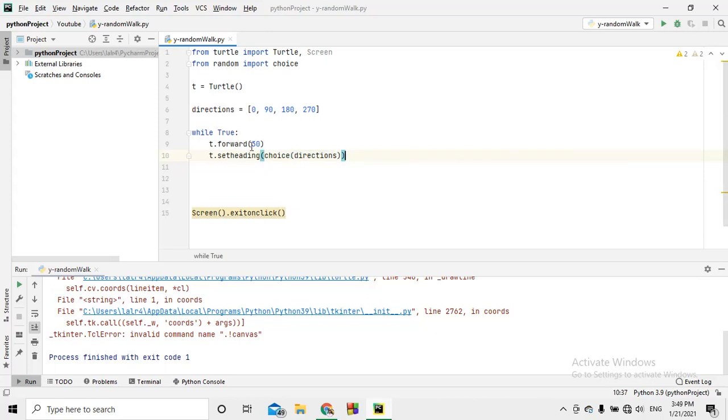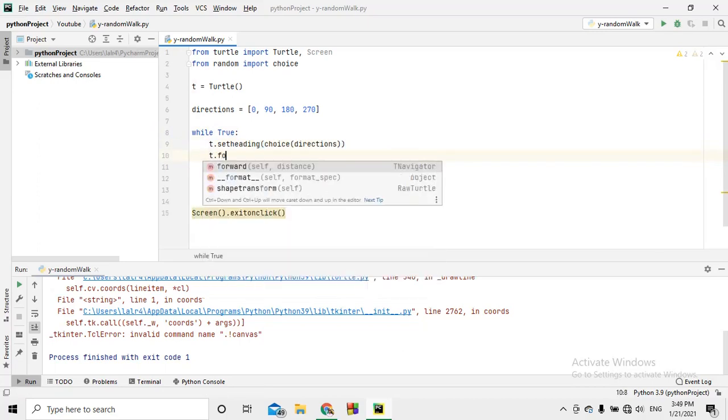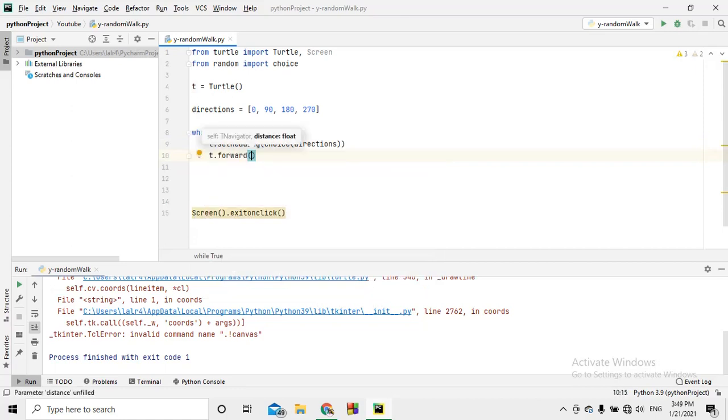All right, so this will select a random one. Now I will just shift this line here, t.forward(20). Now let's see what happens.